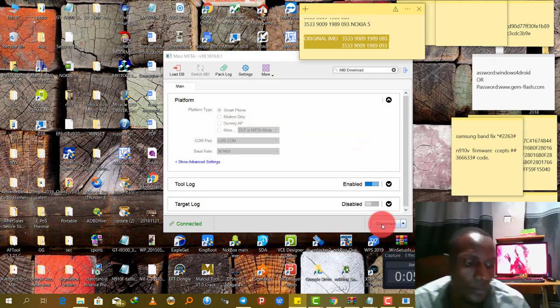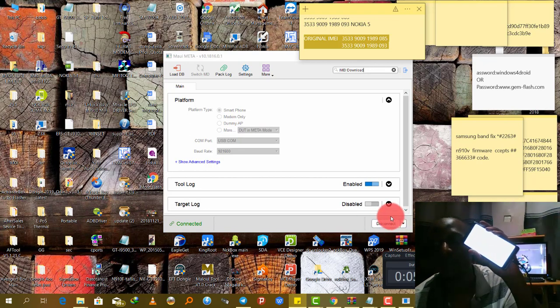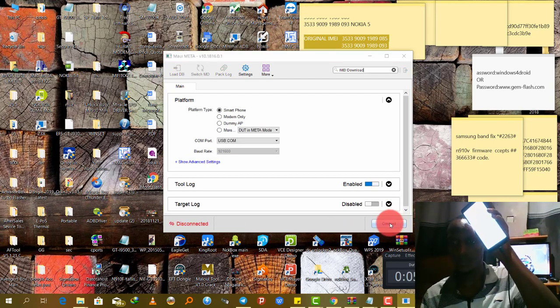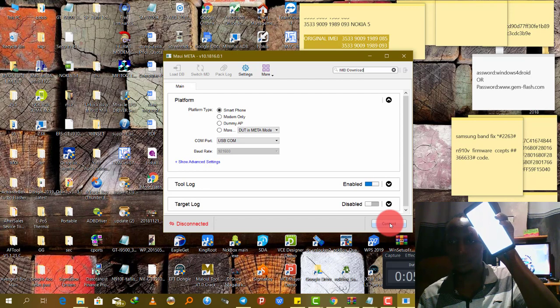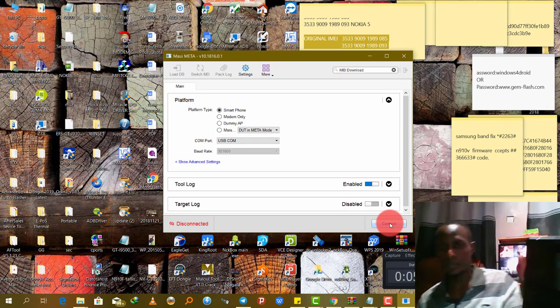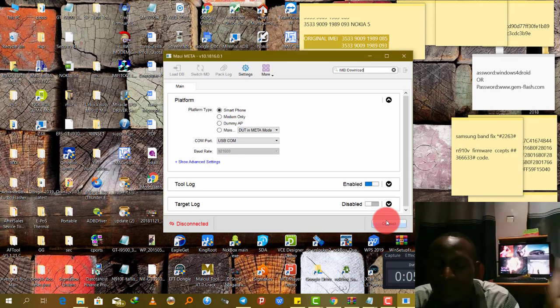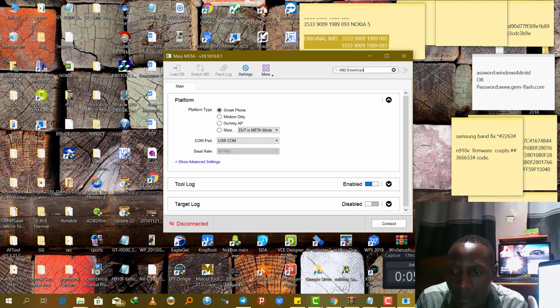So after you have put in your original IMEI, you disconnect. The phone will be disconnected from meta mode. The phone will be switched off. Then after, you have to switch it on manually. And after switching it on, I'm going to use NCK box to boot this phone into meta mode. Then we check for the new IMEI, which will be written other than our original, for confirmation.